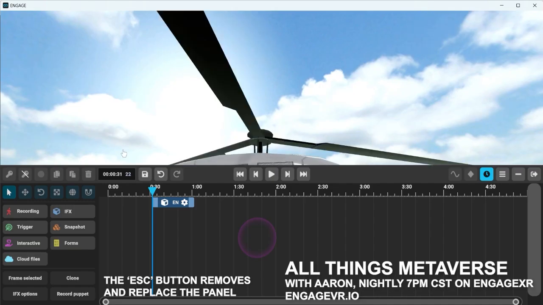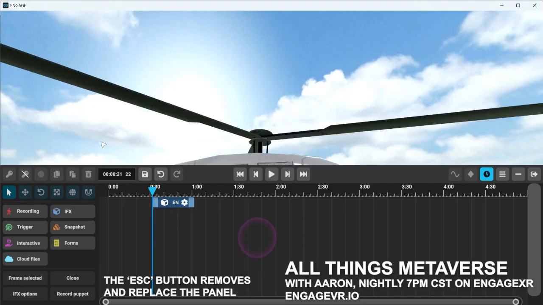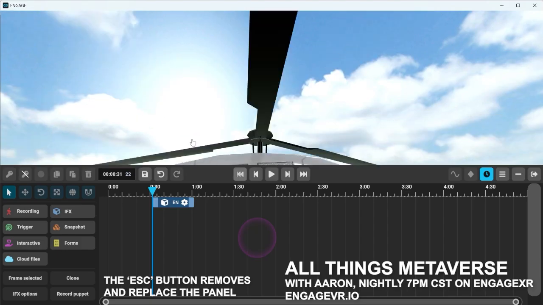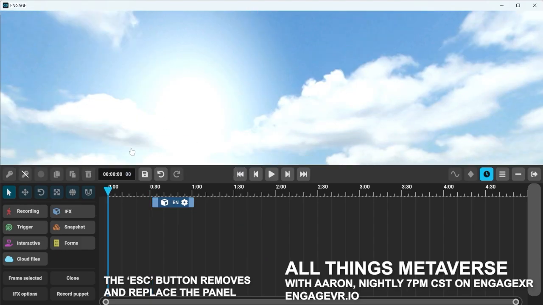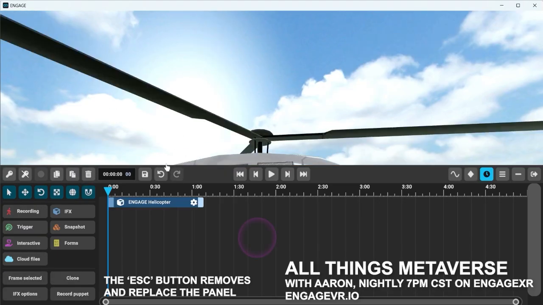If we see here, our helicopter is at the 31 second mark on the timeline. We don't want that. What we want is the first section. So we're going to go back to the 00 and then take this particular object and pull it to the timeline. Now you see our helicopter here.